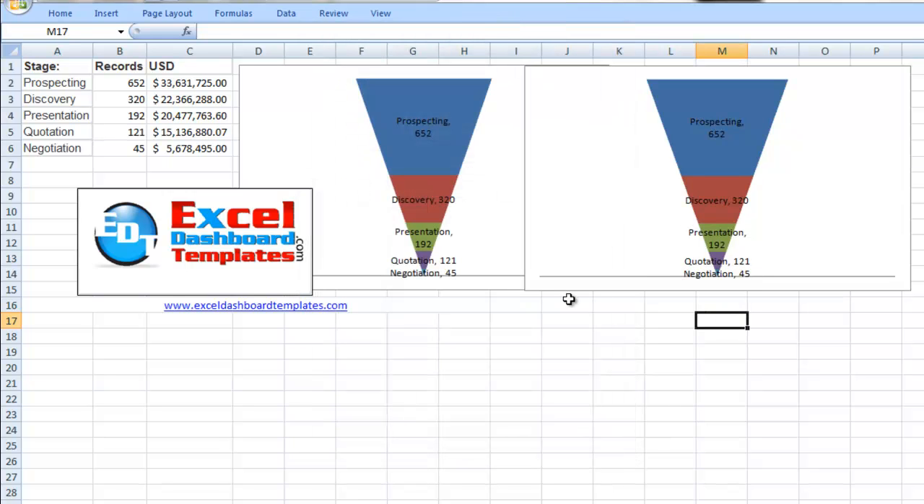So as you can see, we're able to recreate this sales funnel pipeline pretty quickly and easily just by modifying a 100% stacked 3D pyramid. So hopefully this helps you build your Excel dashboards for your executives and your company.